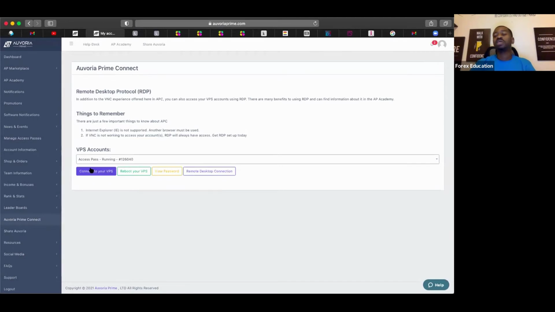You can connect to your VPS through the website. It is not recommended to do so. You will have a better user experience when trading through your remote desktop, if your remote desktop allows you to connect to your VPS, is what that is.